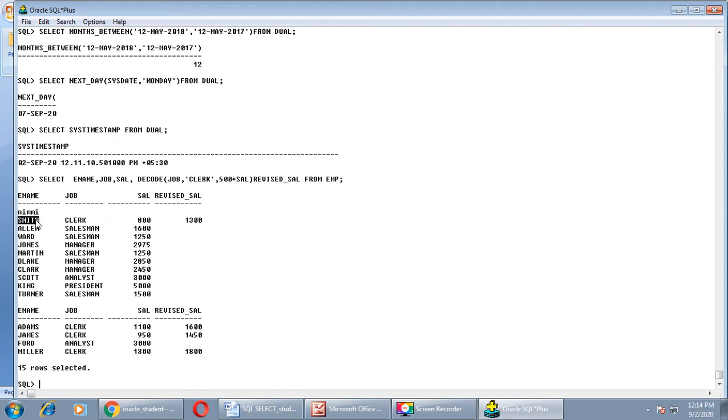The employee Smith is a clerk. His salary is 800 and the revised salary is 800 plus 500, which is equal to 1300. Similarly, Adams is also doing a job as a clerk. His current salary is 1100 and the revised salary is 1100 plus 500, which is equal to 1600. For James and Miller, the same criteria is applied. You can see the revised salary for both employees.